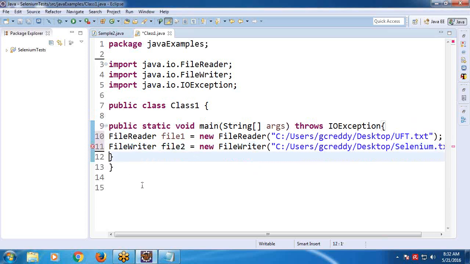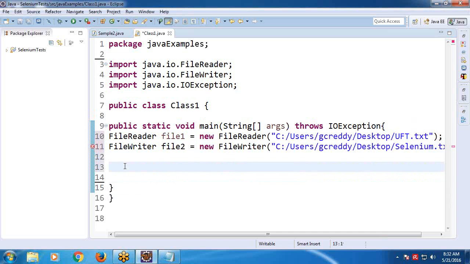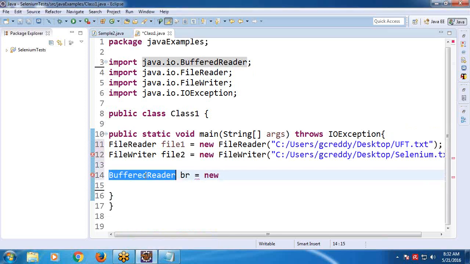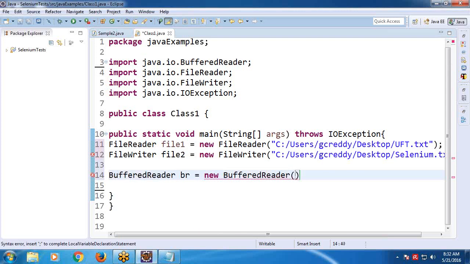Okay. Next, BufferedReader. Suppose BR equal to new BufferedReader. Just import this one. New BufferedReader, of pass the file reference, the FileReader reference, file 1. Semicolon.